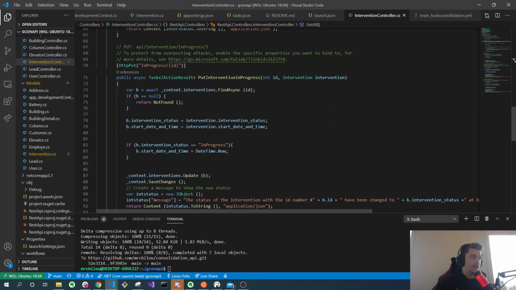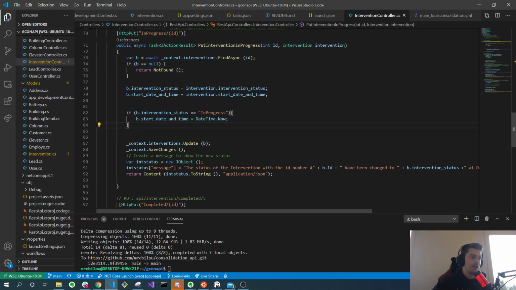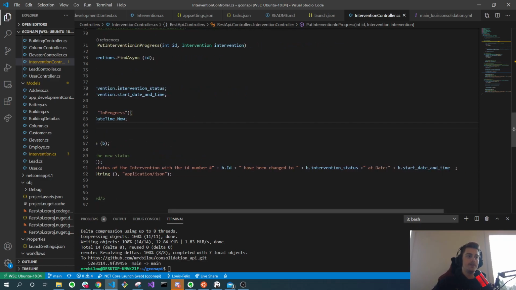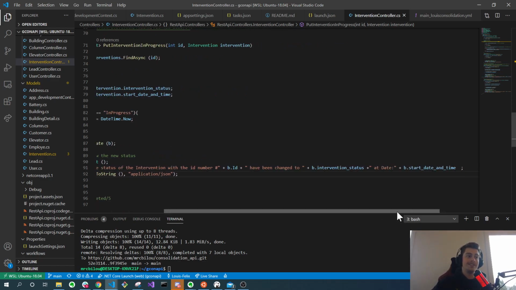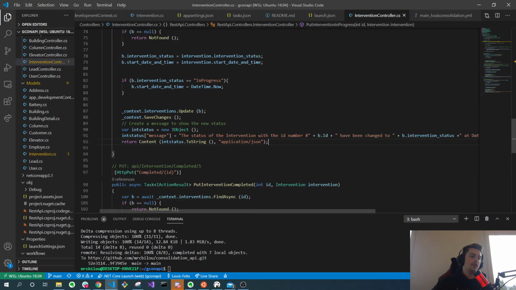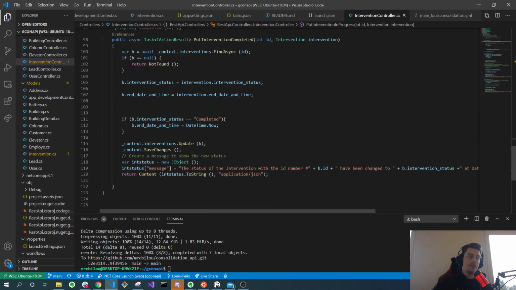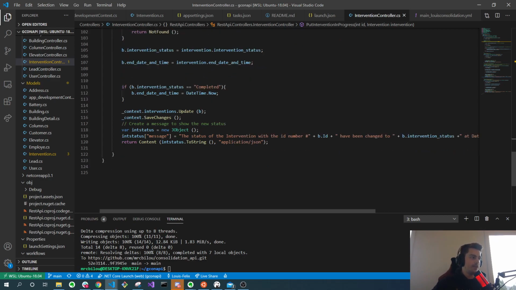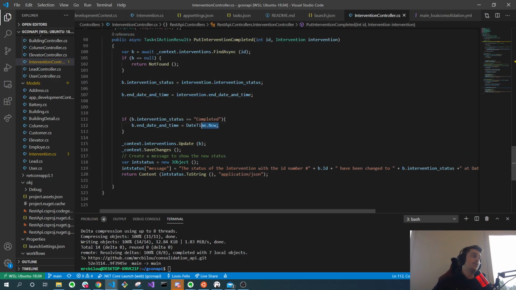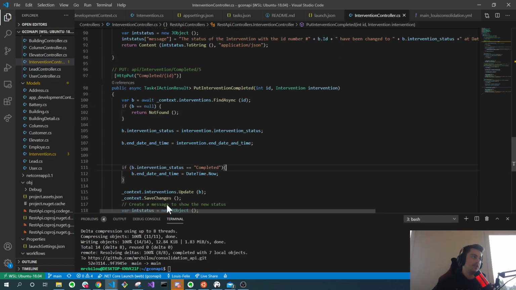And here we have to change the input to in progress, and what it does is basically give you a little message that the intervention with status has been changed to a new status, for example in progress in this case, and it gives you the start date and time, which is based on the computer's internal clock. So it's not a random time, it is your actual time of putting it in. And pretty much the same thing for completed, as two different PUT requests.